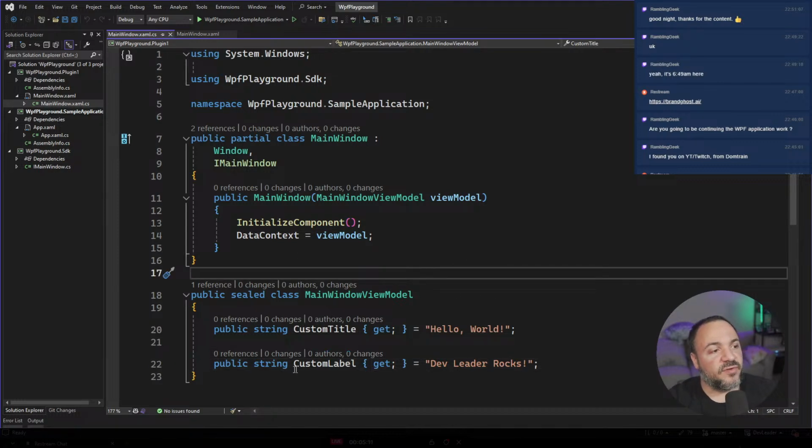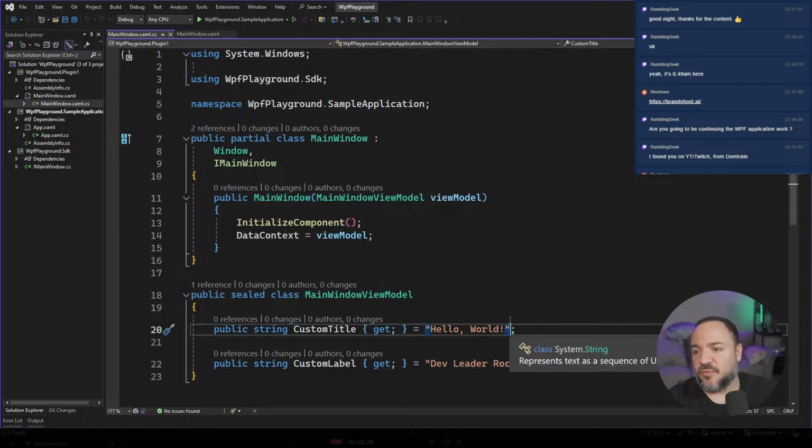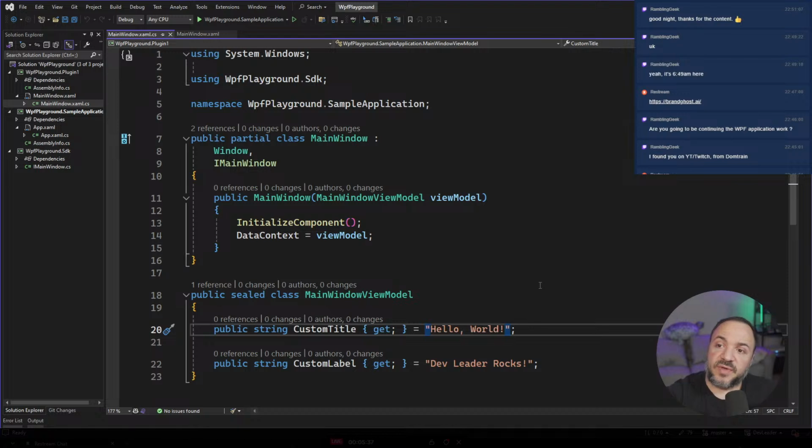A value converter. You can see that on these properties, I have a return type and it's a string, in both cases. There are situations where you may be working with a different type on your view model. In this case, it's a string. Maybe you have an enum, and you have some state, so you want to be able to map some enum value to a string value in the user interface, or to a different user interface state.